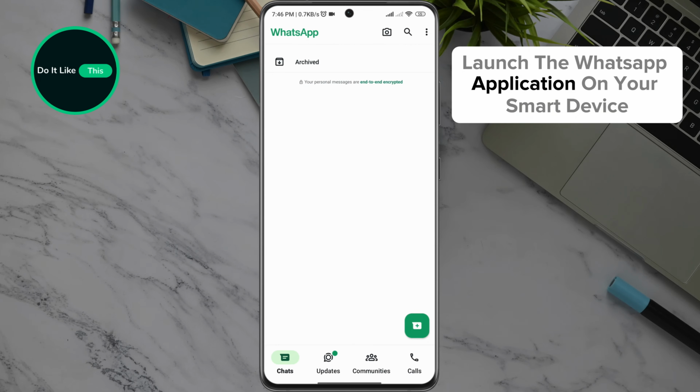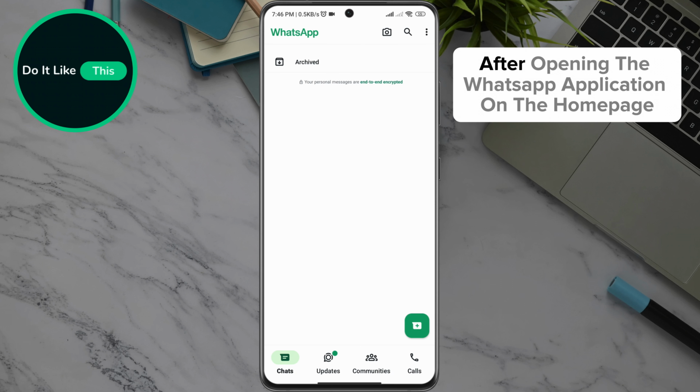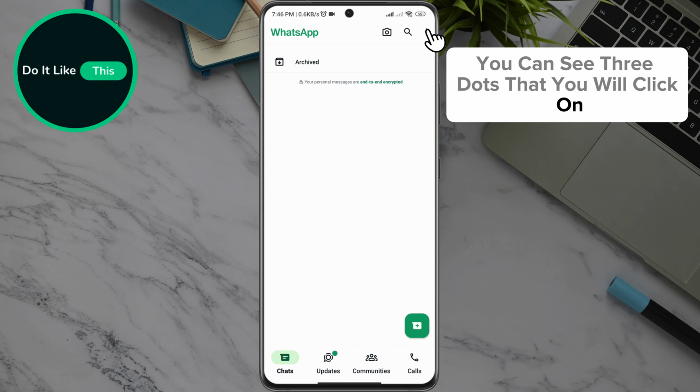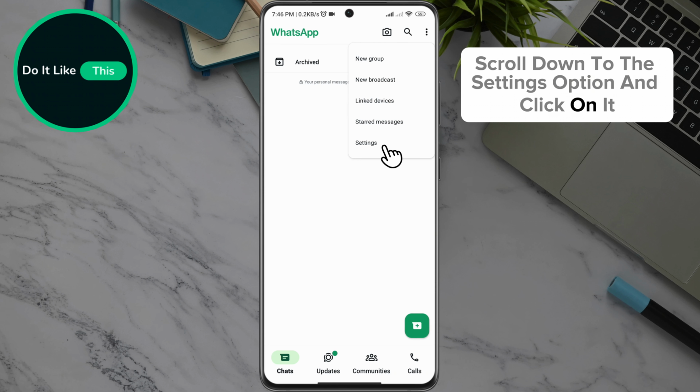Launch the WhatsApp application on your smart device and make sure that you are logged into your account. After opening the WhatsApp application on the home page, in the upper right corner of the screen, you can see 3 dots that you will click on. Then when a small window appears, scroll down to the Settings option and click on it.